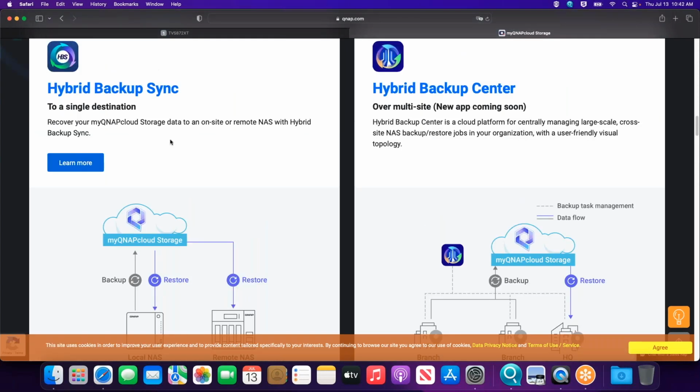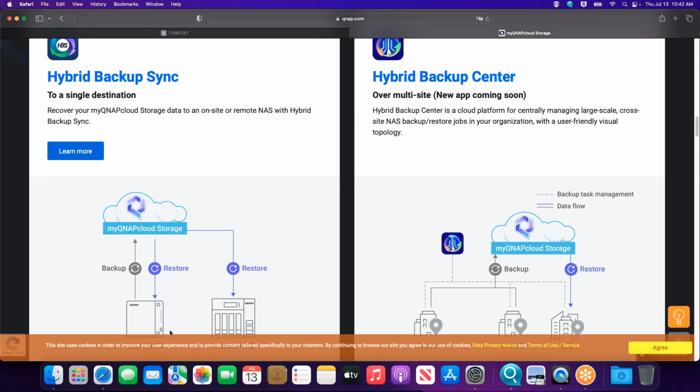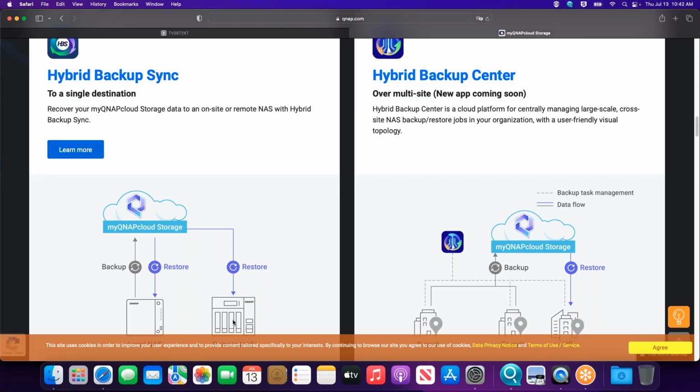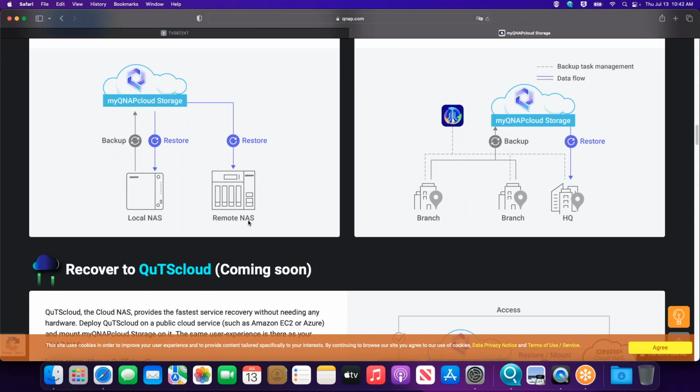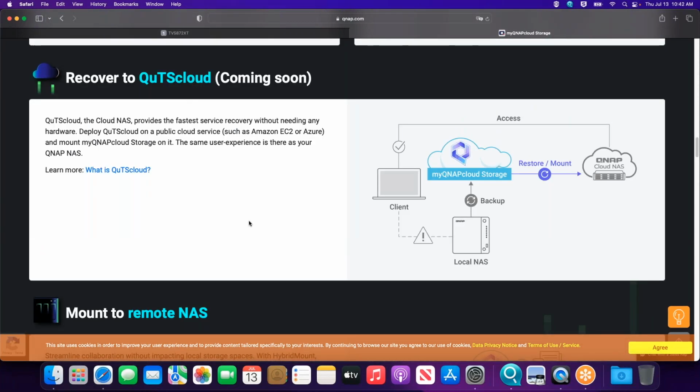But again, for restoring, if you have a single NAS, you can restore to that same NAS, or you can restore to another location as well. Because the data is on the cloud, you can restore to any location as long as you have internet access. We also have the ability to recover to QTS Cloud, which is coming soon. So let's say you don't have physical access to your QNAP NAS, you can quickly spin up a QTS Cloud on something like Amazon EC2 or Azure, recover data directly to that QTS Cloud, and immediately get access to your data without having to wait for another NAS.